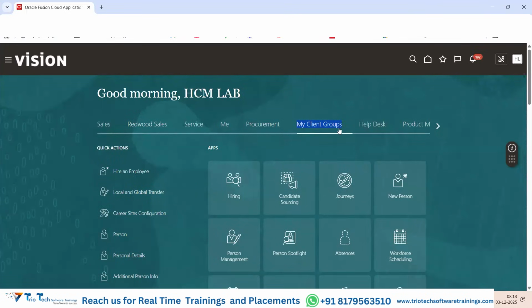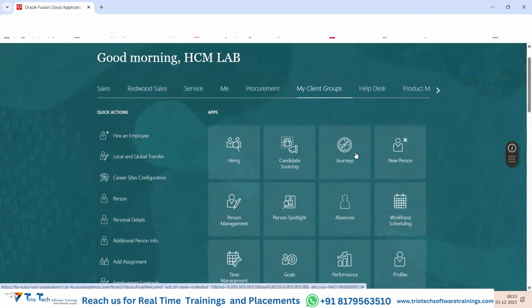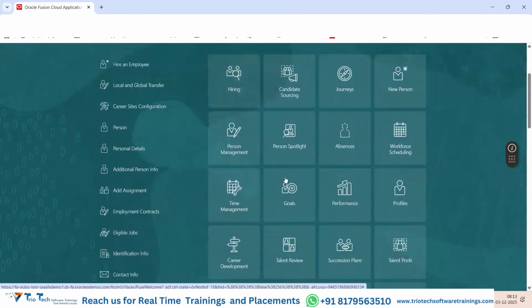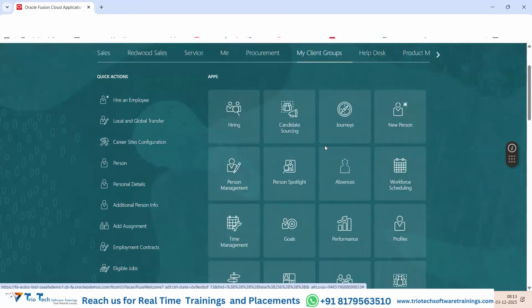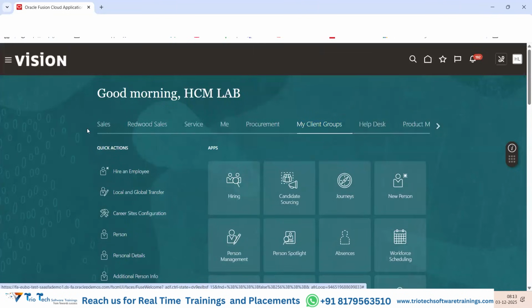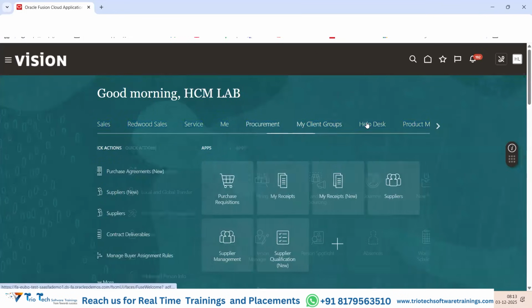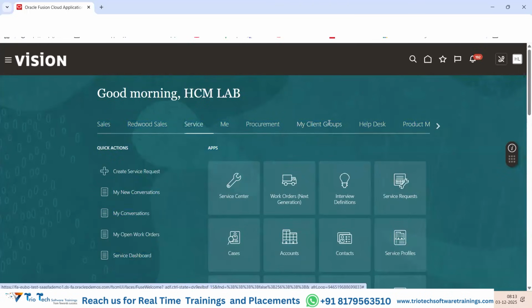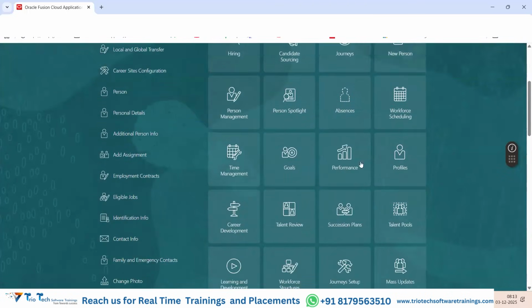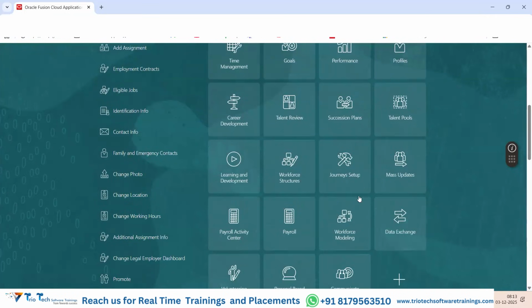Under that, whatever you see, let's say when I select my client group, team, hiring, journeys, new person, different options are coming. We call these sub-functional areas. This entire area we call the springboard, and these things we call functional areas. Under functional areas, what we have, these we call sub-functional areas in the system, team.